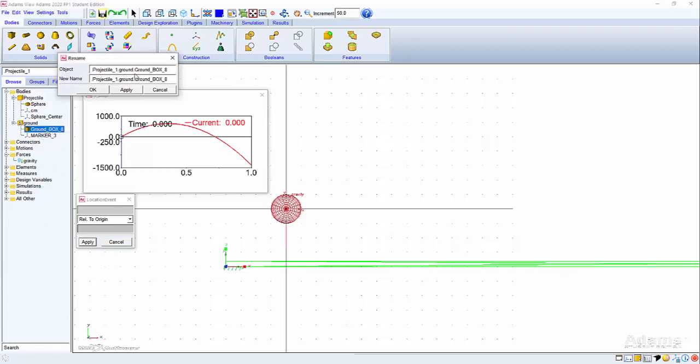It gives me this box, and a new name right here: ground underscore box. Or I can click and click again and then type the name. Once I finish typing the name, I hit enter. So I renamed the geometry to become a ground box.